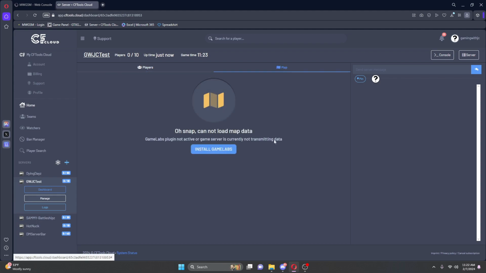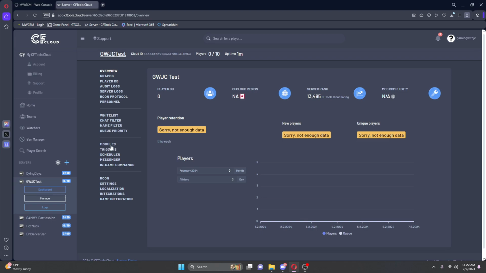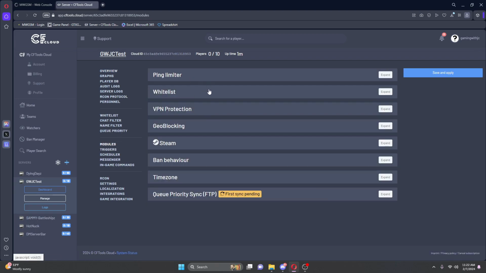Now, if you come over here to maps, it says, oh no, we need to install Game Labs. So if you don't do Game Labs, this is all you're going to get. You're going to get a player list when they join. You won't get a map, but you will still be able to come here to manage. And then this is where you would go to your modules. You can turn on your whitelisting, your ping limiter, blah, blah, blah.